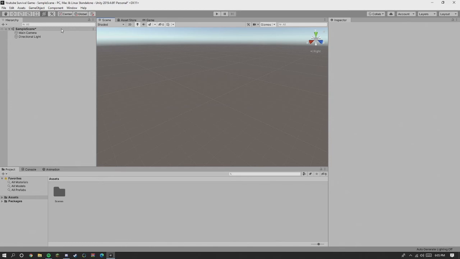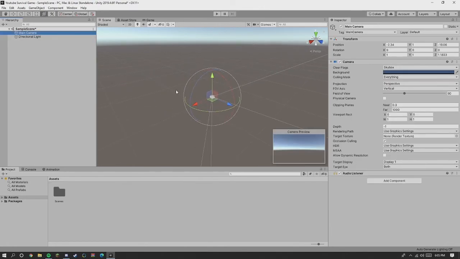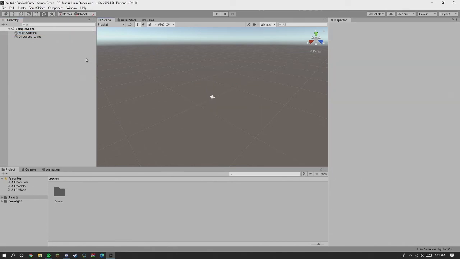Then we move to the left side of the screen. We have our hierarchy, which is every object that's in our scene. This is a scene, by the way. As you can see, it's called sample scene because this is the first thing we made. You press Control S to save, by the way. As you can see, that asterisk just went away.